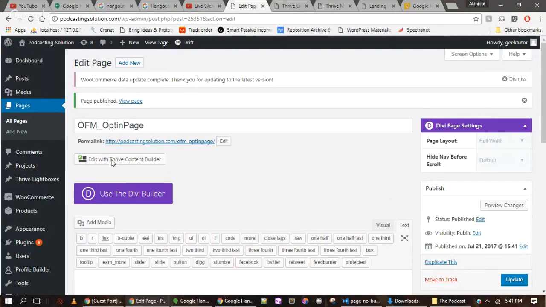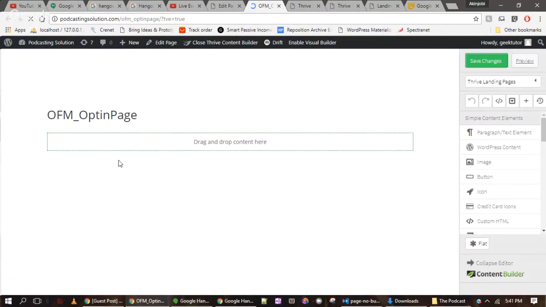Now that it has gone through, you click on Edit with Thrive Content Builder, and it's going to open in a new tab. Now, this is the native Thrive Content Builder page.